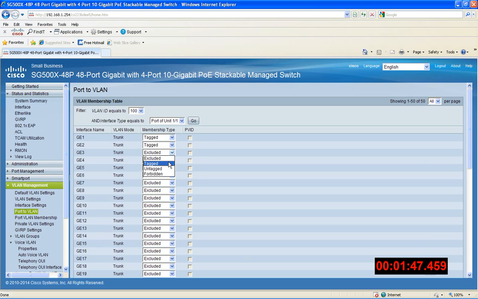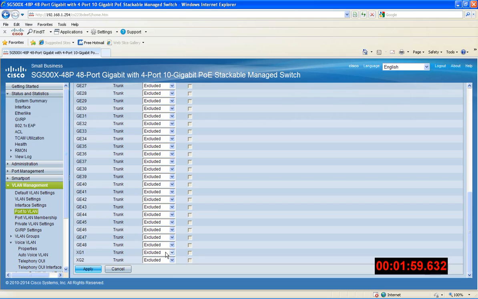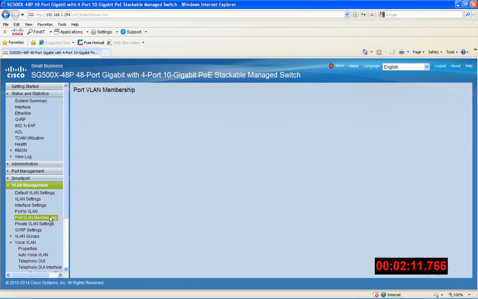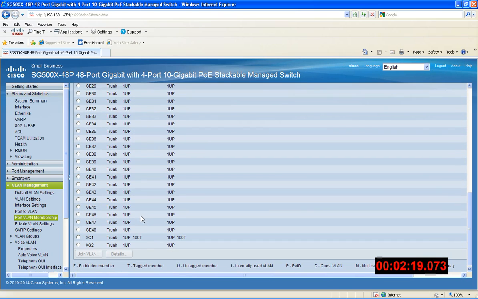We see it's all excluded. On the 6 ports that we are connecting our phones to, we tag VLAN 100. On our lobby phone, which is port 10, we will untag VLAN 100. And on our uplink port, we will tag it. Hit apply, and we have success again. Checking the port VLAN membership page, we see that our 6 phones have VLAN 100 tagged, our lobby phone was untagged, and our uplink port is tagged for VLAN 100.